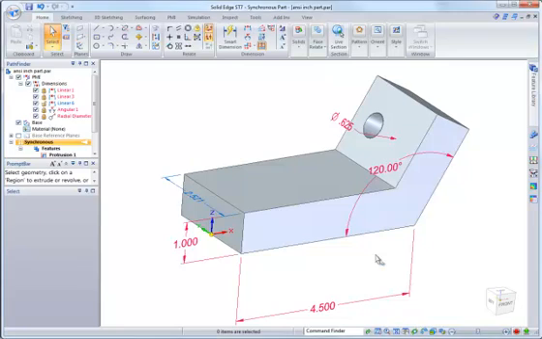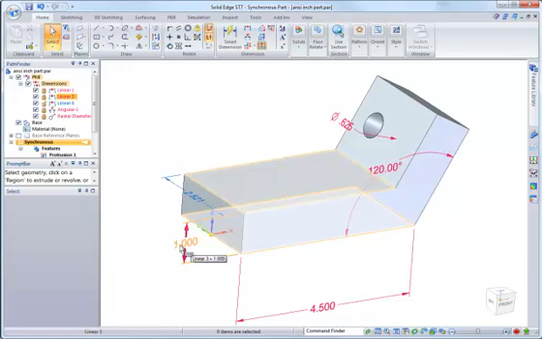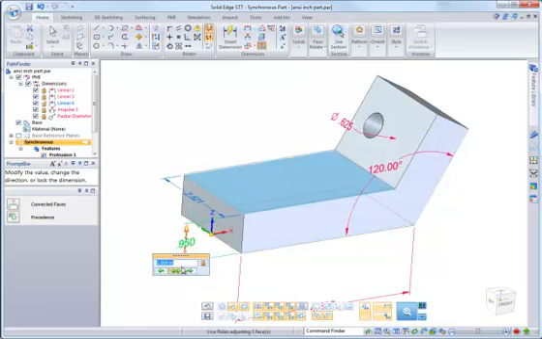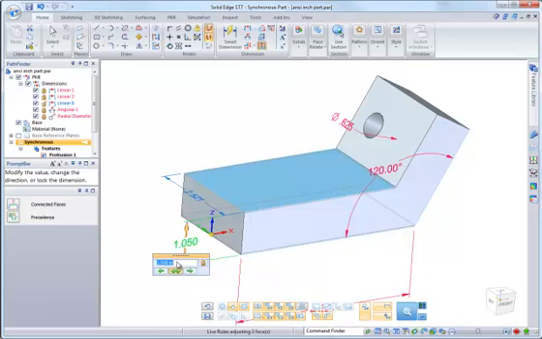I just want to show you a couple of things that you can do here in synchronous technology that you can't do in your history-based modeling CAD program. So the first place I'm going to start is just with this 1-inch dimension. I'll click on this and I can scroll up and down with my mouse, and it gets bigger or smaller. Well, that's not so impressive because you can do that in your history-based. But you notice that it's moving symmetrically.